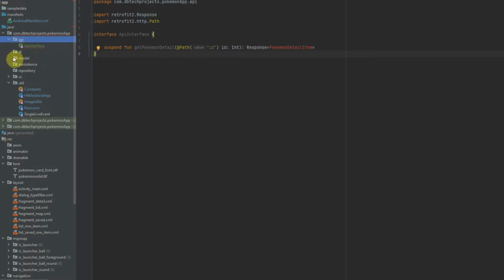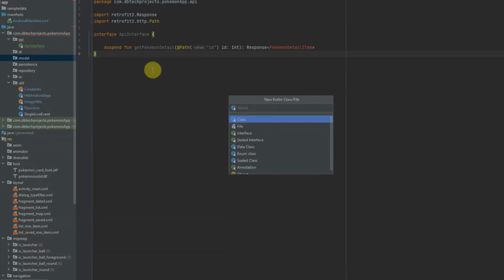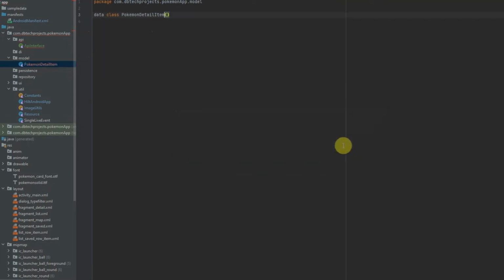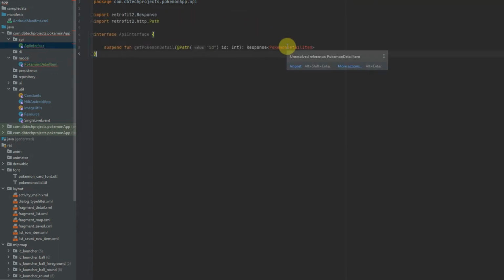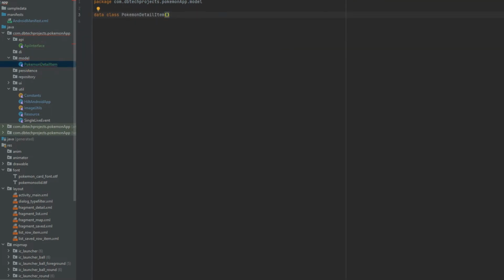We can now go ahead and set up our models. So firstly, we're going to have the PokemonDetailItem, and this will be a data class. We can import this as well. For most of the data classes, I am going to paste them in as they are quite long, but I will walk you through them.